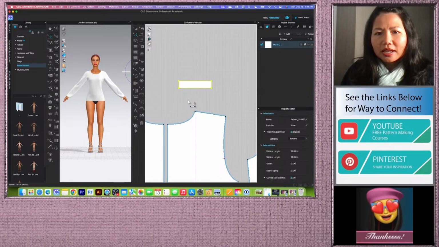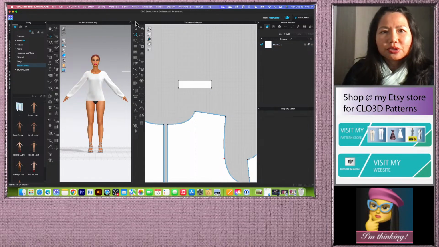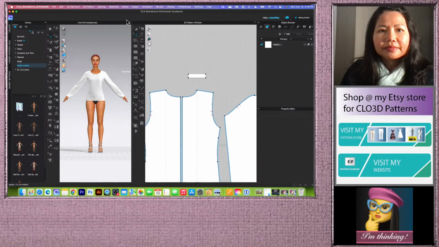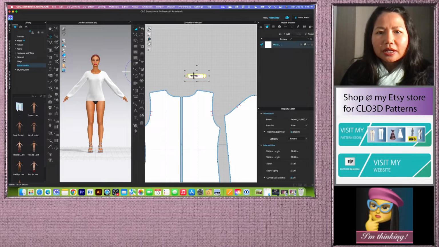Alright, so double check here. Here should be 10.2 and here should be 10.2. And that's what we want. Let's move this over here.